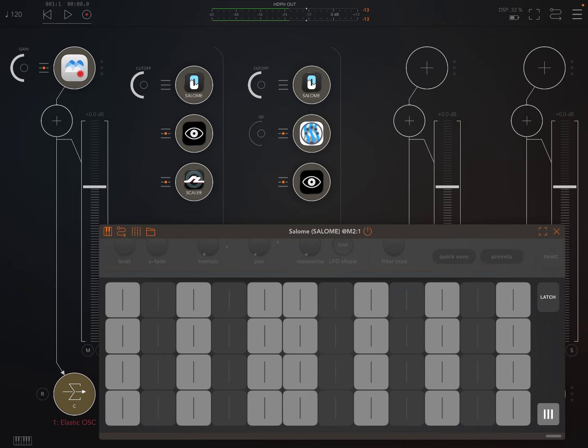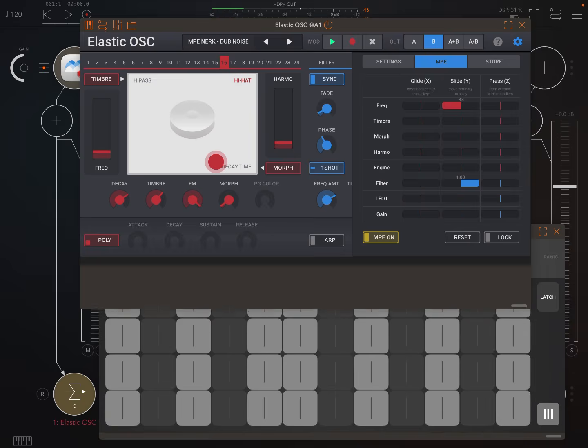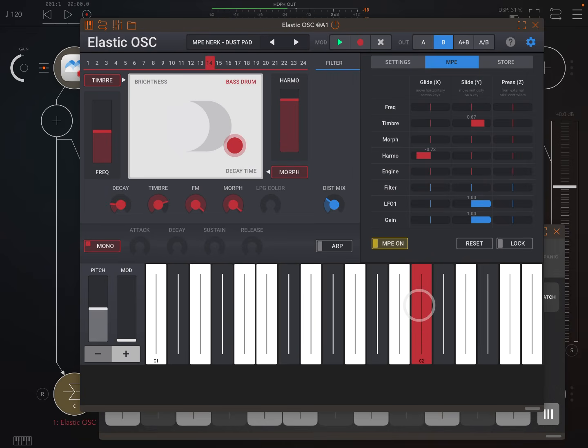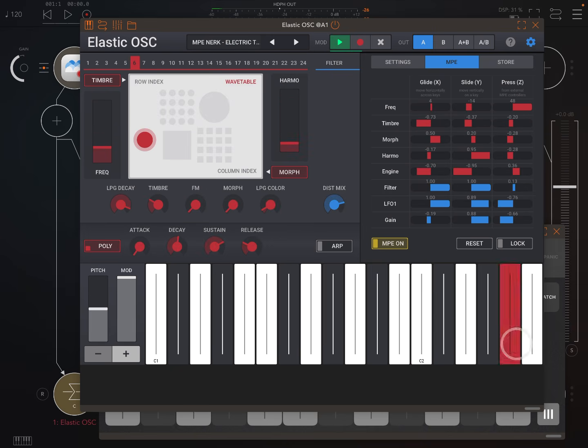Let's just go back to the internal keyboard here. Again, no glide set up there, so it's very easy to just bring that in. So I think you've already seen enough. If you own this, I don't know, why would you not buy this? I love MPE.